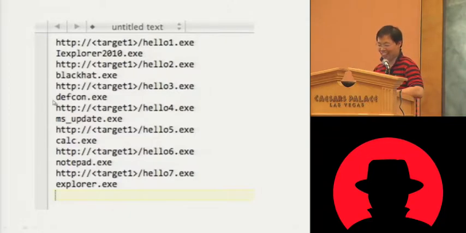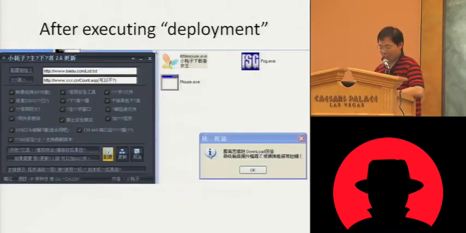Respect Red Hat. I respect DEFCON. Right. MS update. Calc, Notepad. You could put those payloads in different names. Then after you create it, you click deploy. Then you get the mouse.exe and another executable called fsg.exe.